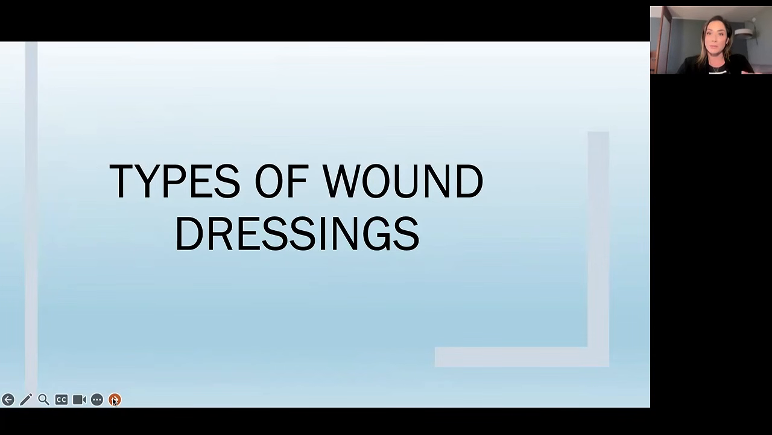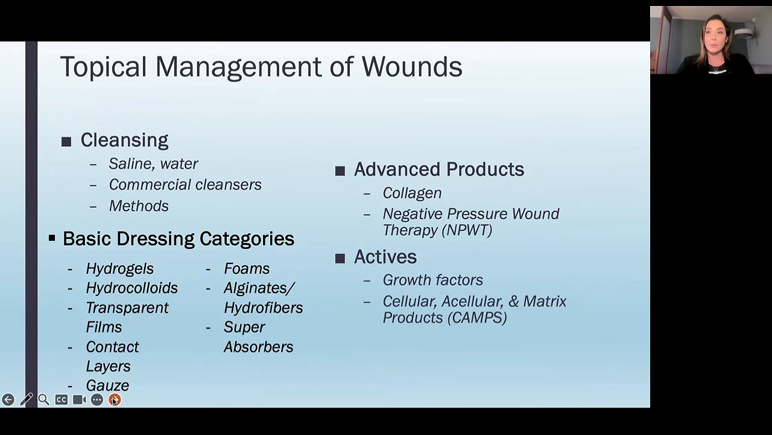So let's look at the types of wound dressings. In topical management of wounds, we have cleansing options. We have the basic wound dressing categories, which we're going to go through in more detail. But just to give you an overview, we have hydrogels and hydrocolloids. Those will both help contribute moisture towards the wound. Transparent films, contact layers, and gauze. Then we have foams, alginates, and hydrofibers. Those are going to handle moderate to heavy drainage.